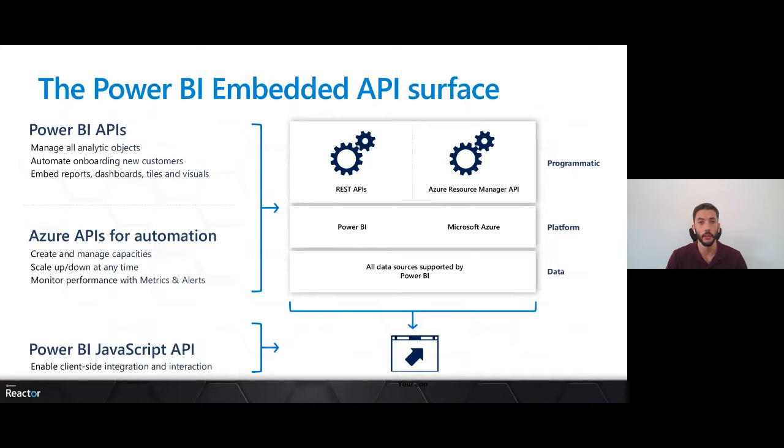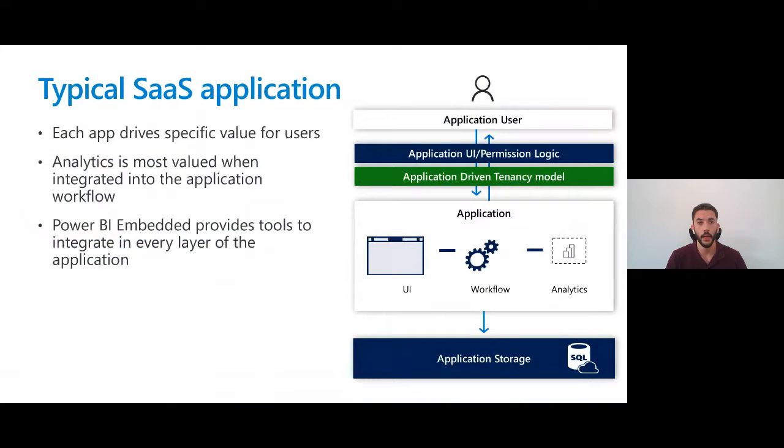A typical SaaS application is built on these layers that you can see on the side. We have the user application, then we have the permission logic, how the user is connecting. As I mentioned before, it doesn't have to be a Power BI authentication. Then we have some tenancy model. That's how you manage your different customers if you are an ISV. And we have the application workflow, where the analytics is part of the workflow. All this is based on the application storage and on the data that you're connecting to.